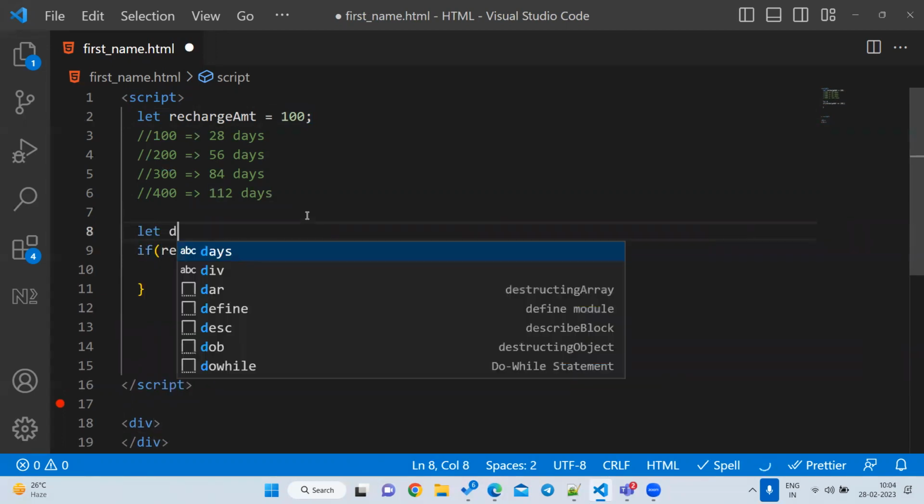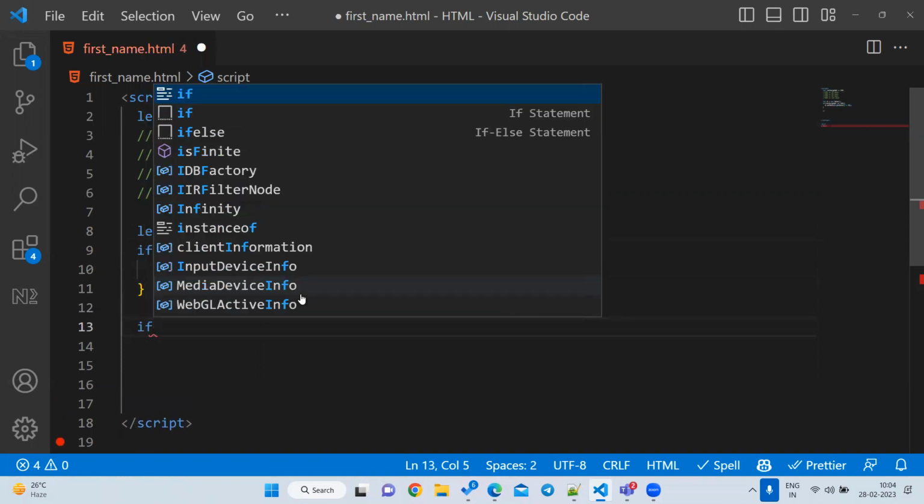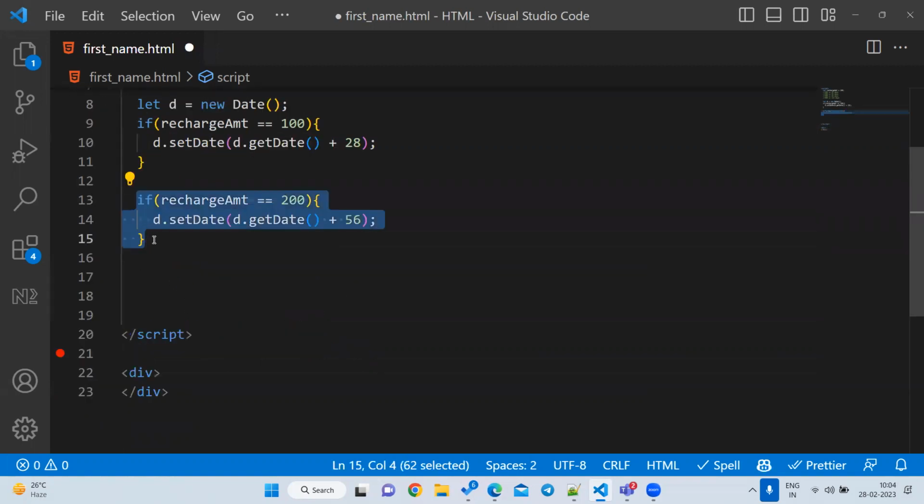Do you know how to add 28 days? It's simple. Let d is equal to new Date. Now I want to increment this date by 28 days. Simple: d.setDate(d.getDate() + 28). So automatically we get the new date. Suppose I enter 200 rupees, what is the recharge date? It should be something like this.